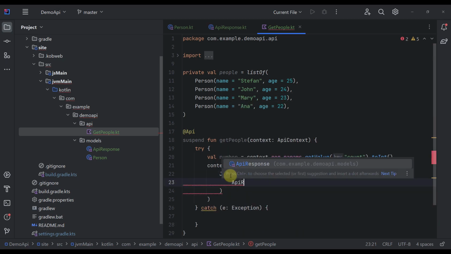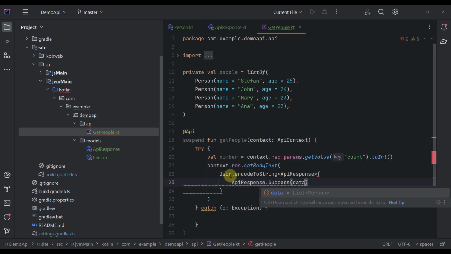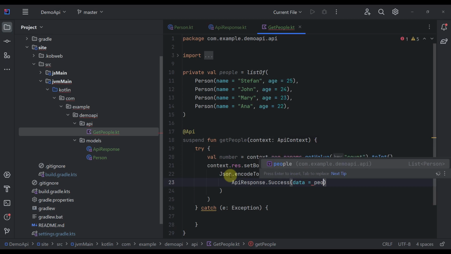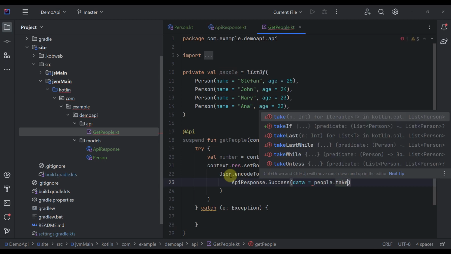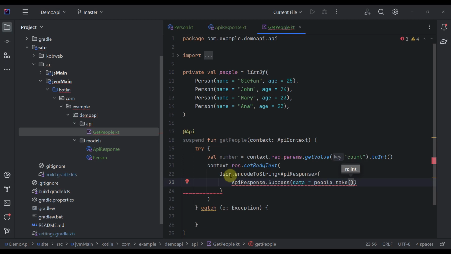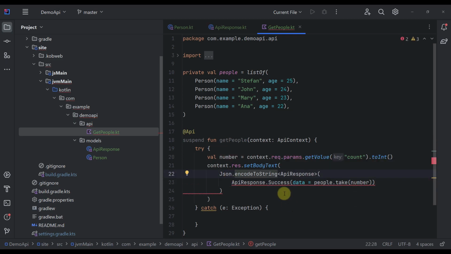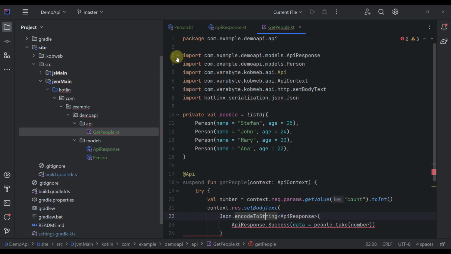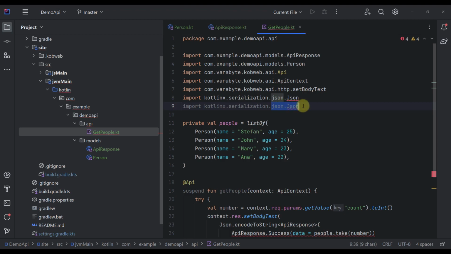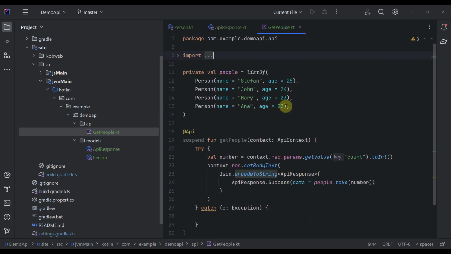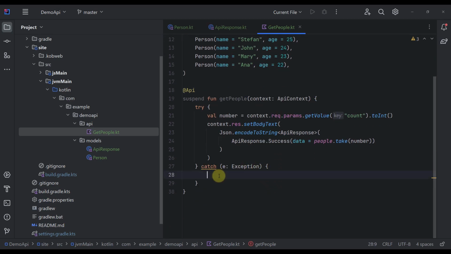Here let's call ApiResponse.success, and as the data I'm going to call people.take, and as a parameter I'm going to specify the same number that we have received as a parameter. So if you're seeing this error here, you need to make sure that you are using the right import. So let's just call encodeToString. There you go. We now have the right import.